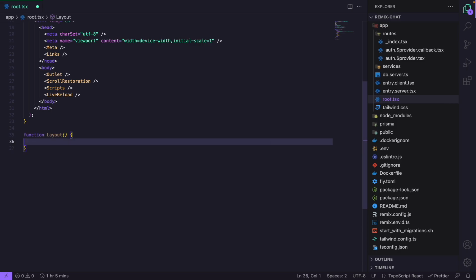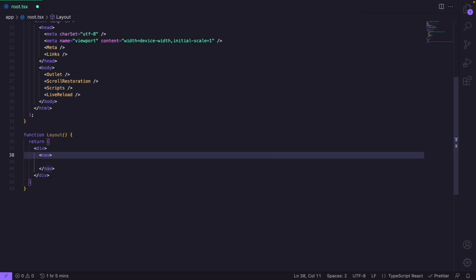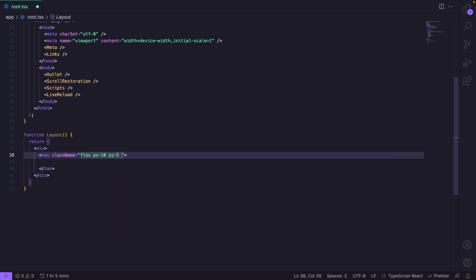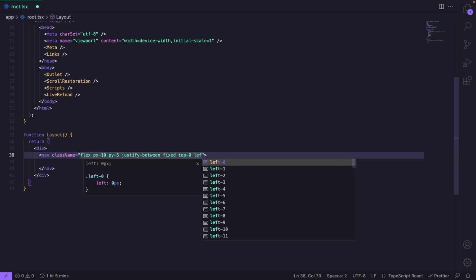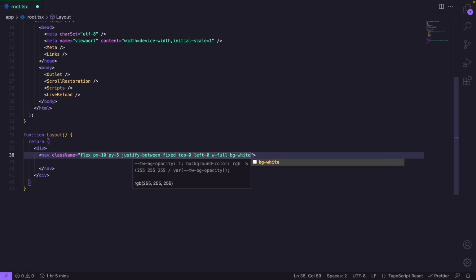And what I will want to do now is pretty much let me do a return. Let me give it an empty div right here. Inside of this div I will create a nav, and now let me style that nav. So let's give it a class name of flex. px will be 10, py will be 5, justify will be between, we will have a fixed, top will be 0, left will be 0, and we'll have a w full, and bg will be white.